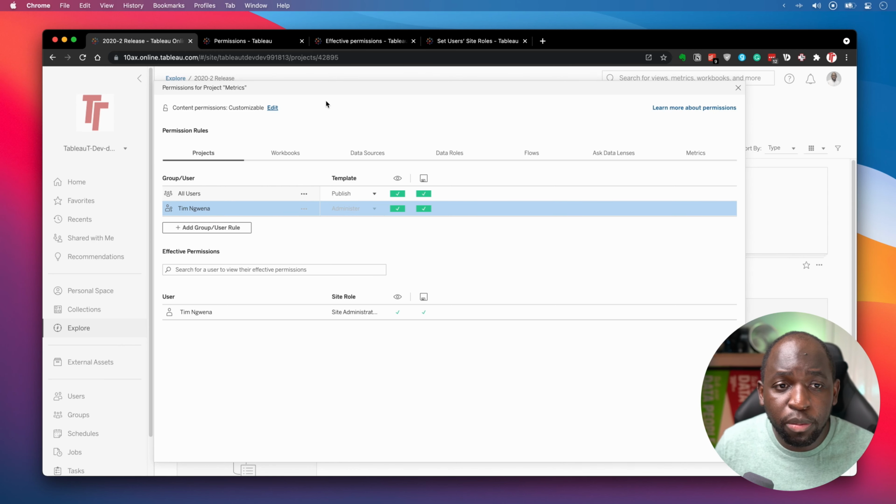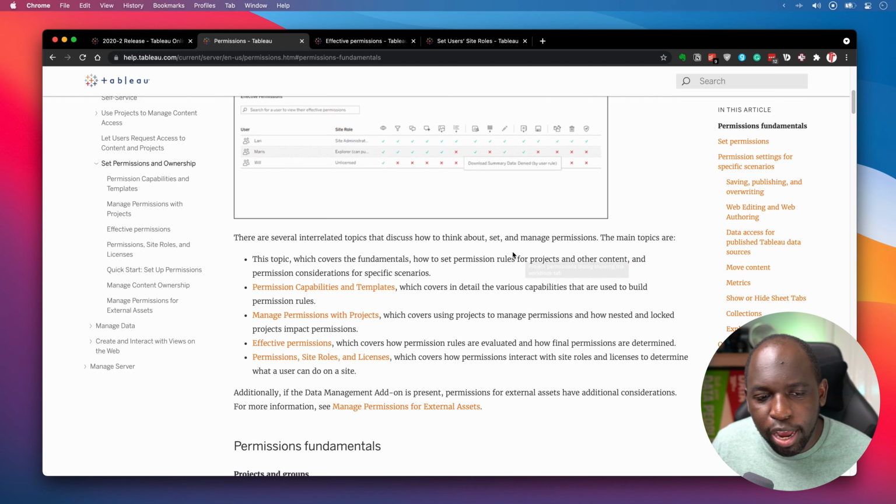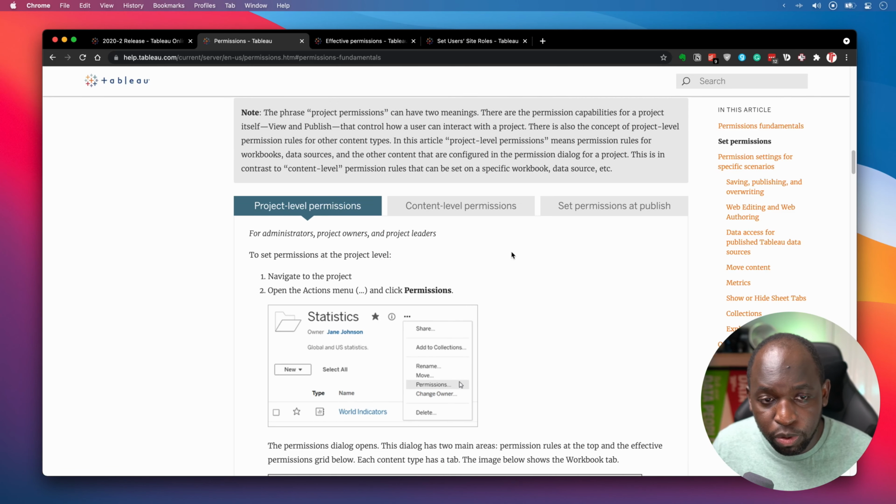For that, I want to take you to the permissions documentation by Tableau. I'll put a link to this in the description below. I'll also put it up on screen. But in essence, this is a really handy guide. And if you scroll down, it goes through many of the things I'm going to cover in this video and I'll cover in subsequent series.